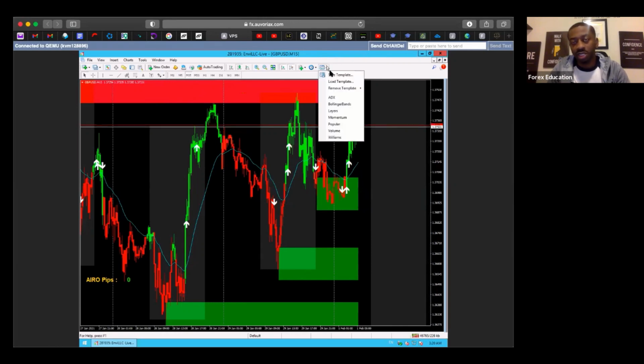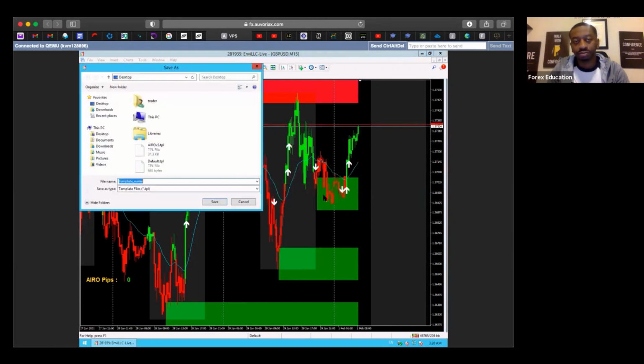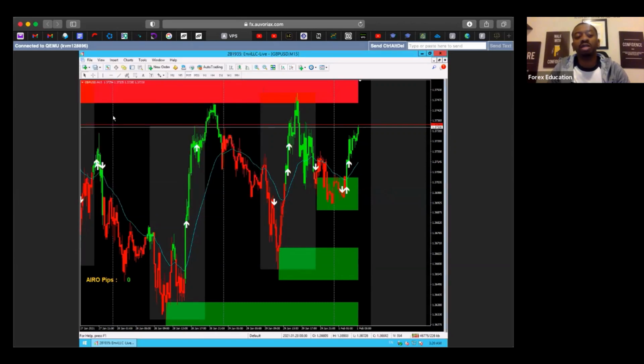Click on templates, hit save template. You get the restrictions again, select OK. Save, this is AIRO V3. I already have it saved, so I'm not going to save it again. Just type in AIRO V3, hit save. All right. Once you've done that, it's easy for you to load it onto another chart.